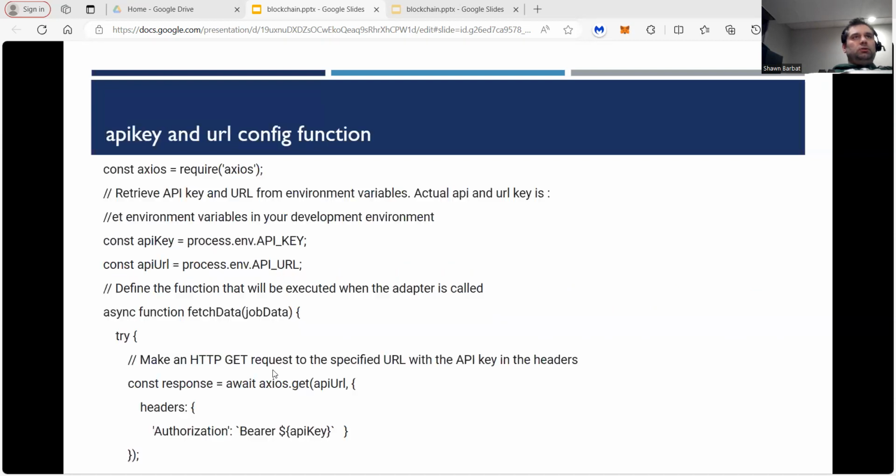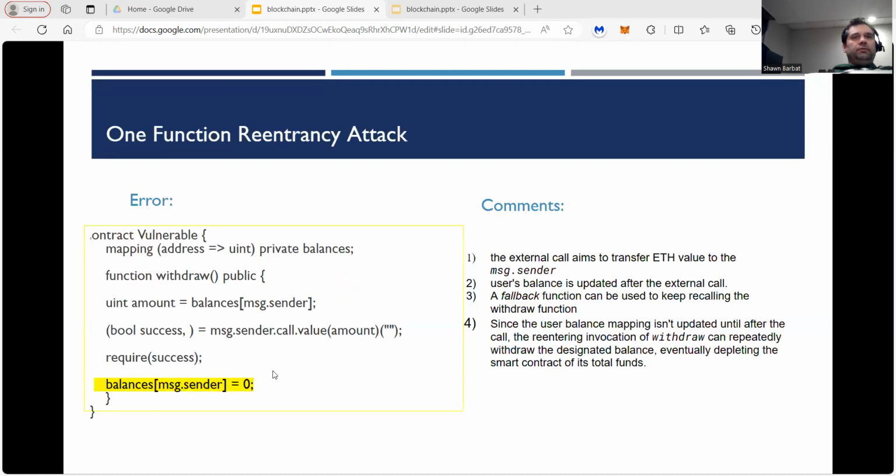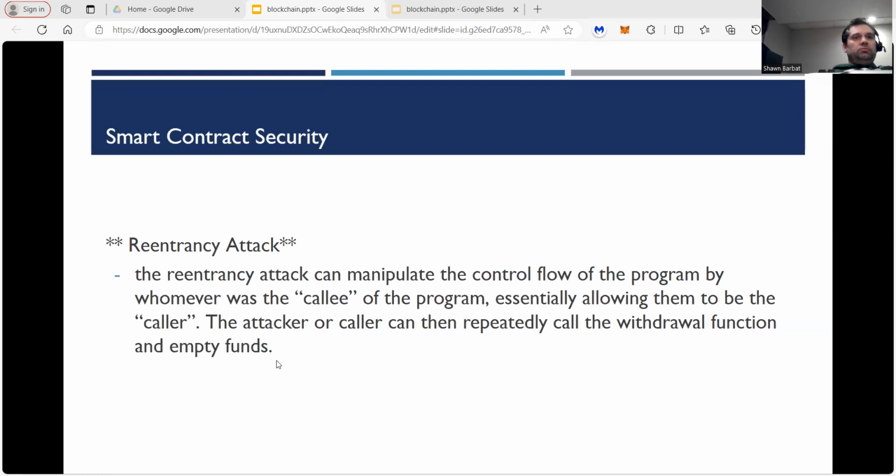Okay, so moving on to reentrancy attacks. The reentrancy attack can manipulate the control flow of the program by whomever was the callee of the program, essentially allowing them to be the caller. The attacker or caller can then repeatedly call the withdrawal function and empty funds. Here you can see the one-function reentrancy attack. You can see the issue.